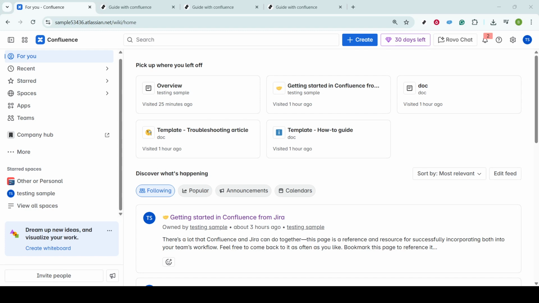First things first. From your Confluence homepage, you'll want to find your way to the settings. This might sound daunting, but don't worry, it's simpler than it seems. On your home page, take a moment to locate the gear icon. This is usually found in the top right corner of the screen. It's your gateway to a variety of settings and configurations within Confluence.